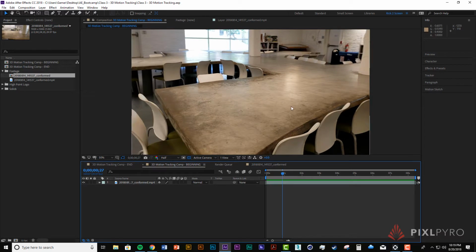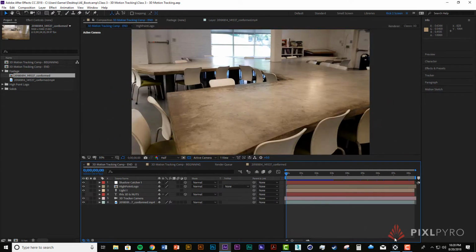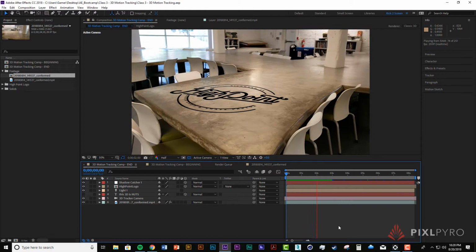I think it's a nice shot. It's showing the camera track. It's not very long. It's only 8.5 seconds or so. So it won't be very intense to track. It won't take that long for After Effects to figure out. I think it's kind of cool to walk around the edge of the table too, to show that part. So once again, here's the final shot.